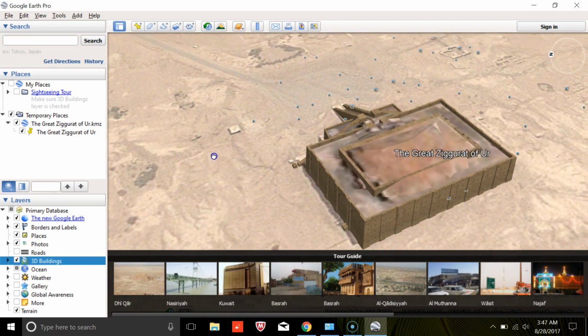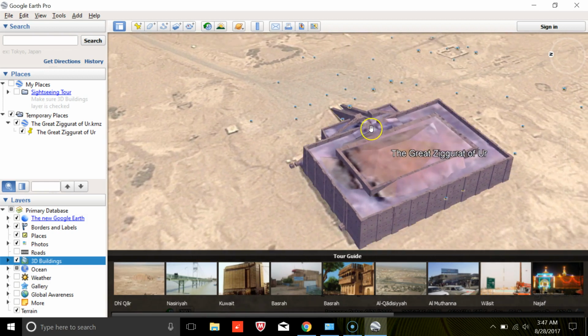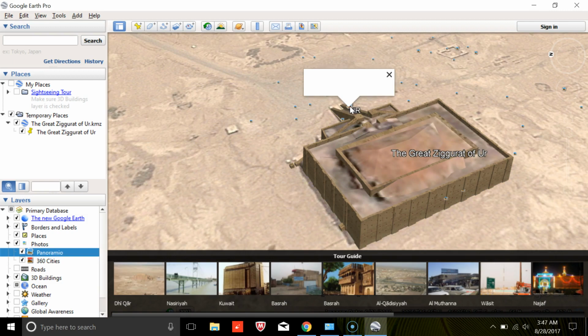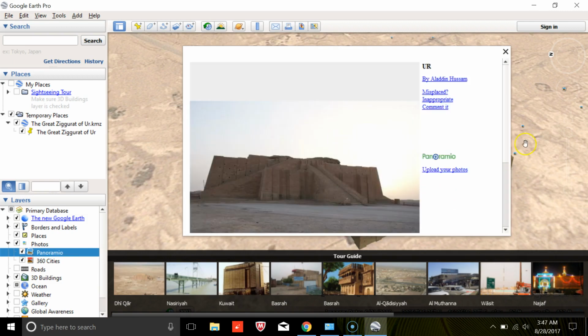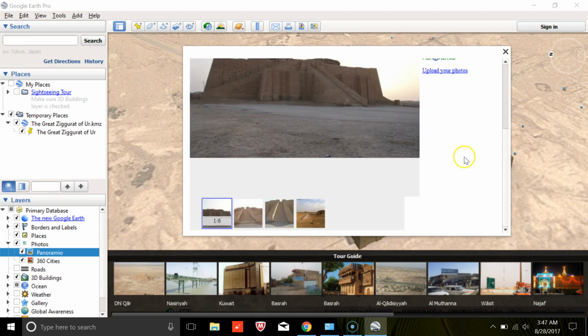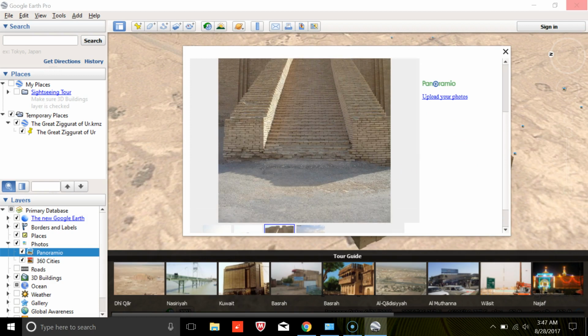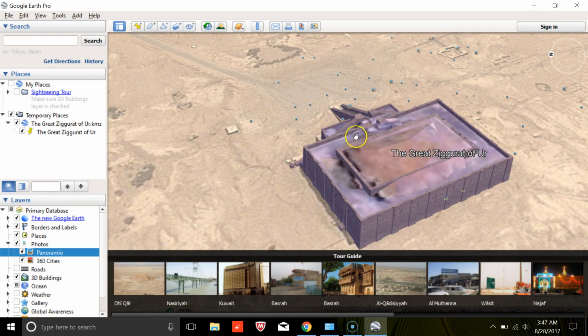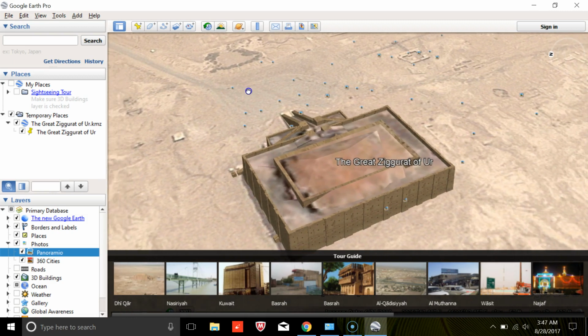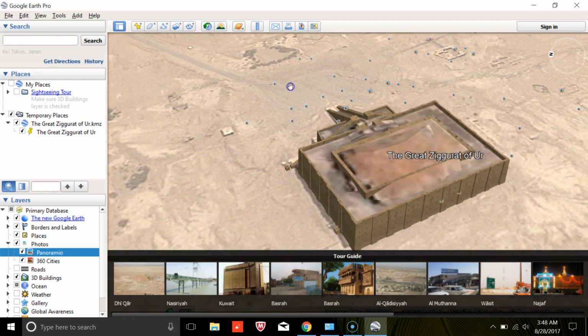Okay, so we also have these little pictures. All right, so let's click on a picture. This is just a regular picture. It'll have who it's by. So if you use it, you need to cite the author, and you can look at other pictures. These are people who've visited the site, and you can see actual pictures of what it looks like on the ground. For something like the Great Ziggurat of Ur, that's really important because we don't have the Google Street View of that.